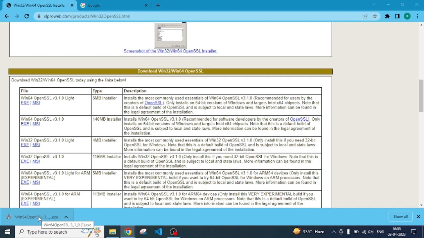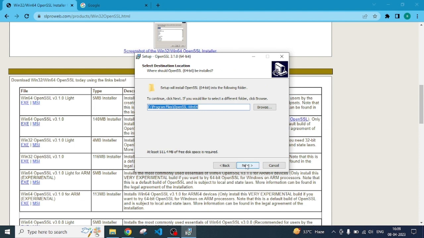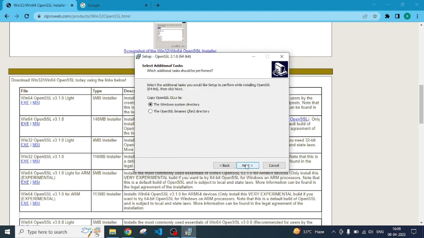So I'm just going to click here to install it. We can see the license agreement page. I'm going to accept the agreement, clicking next. This is asking for the path, the DLL file directory. I'm going with the default settings and clicking install now.